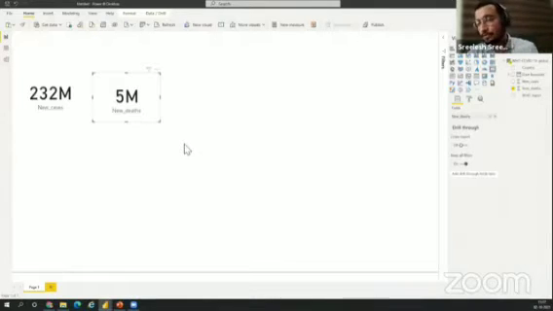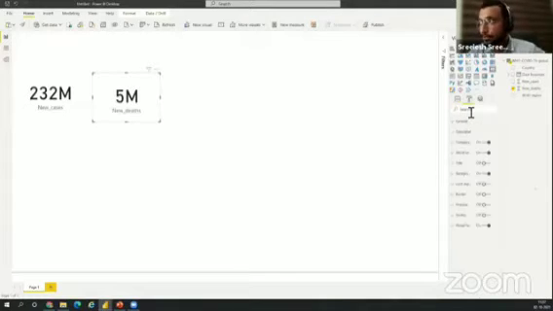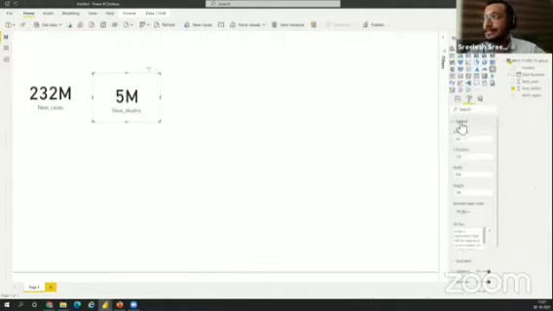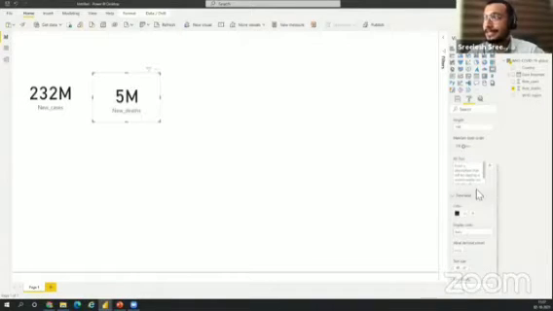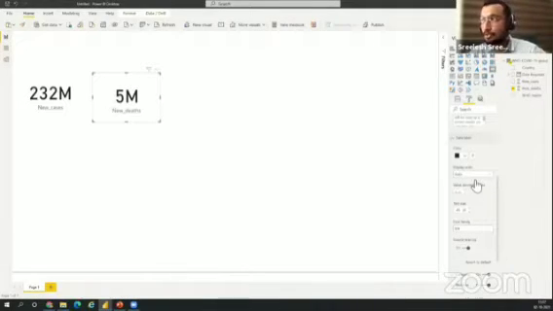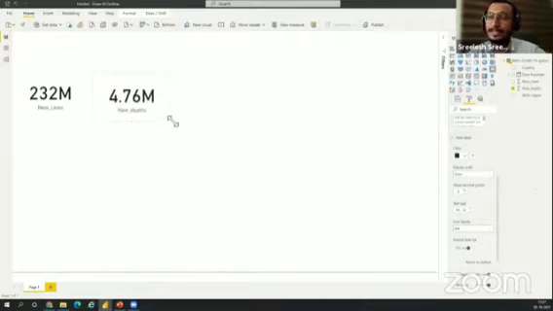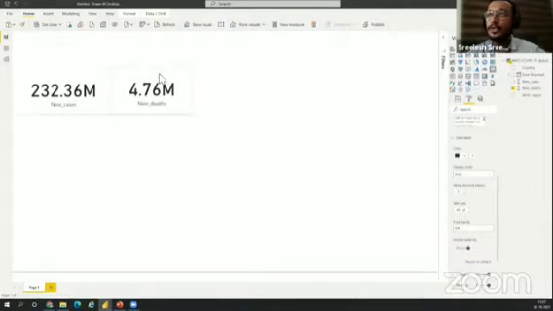And we know that exactly it's not 5 million, so we can customize these fields. I can go to this paintbrush, and inside General we have various options, and inside Data labels also we have various options. Here we can control the display units and the decimal values as well. I'm just increasing the decimal values to 2. So we get the exact number: 4.76 million deaths across the globe. And for this one also, I will keep 2 decimals, so we get an exact value instead of a rounded value. It's 232.36 million, the total cases reported.